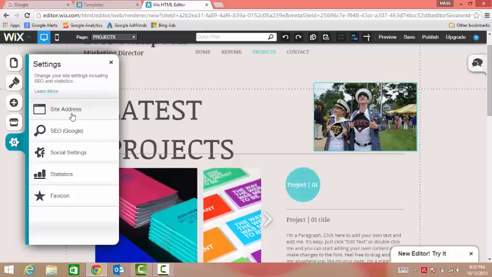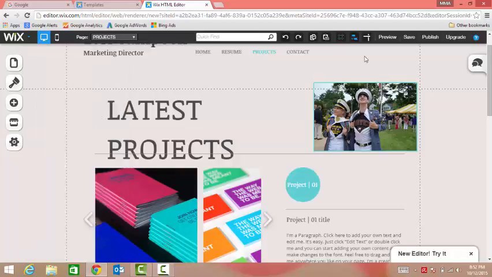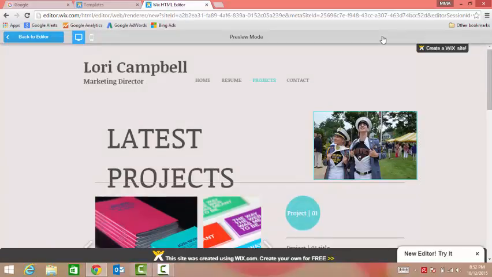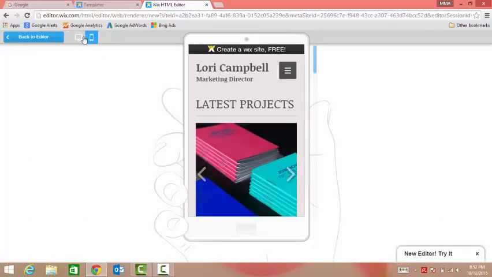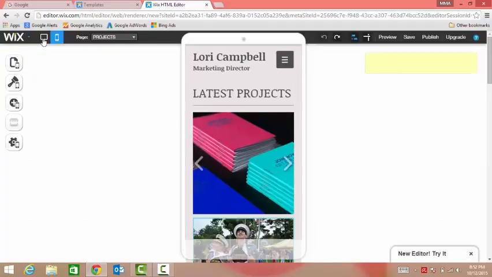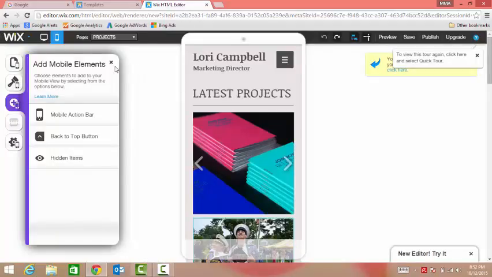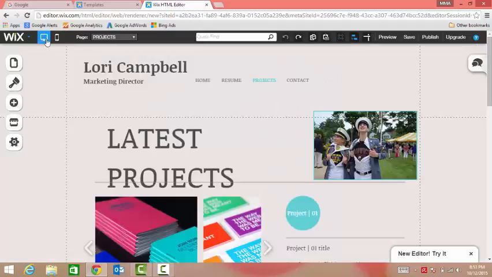For your settings, again, you can change your site address if you want to, but it's going to come out as whatever you name your site, .wix.com. Okay, because again, we are going for free here. You can preview your site. And again, it will show you what it looks like on a desktop and on a cell phone. Then you can go back to your editor. So you can edit it as a cell phone, or you can switch back to the computer screen.